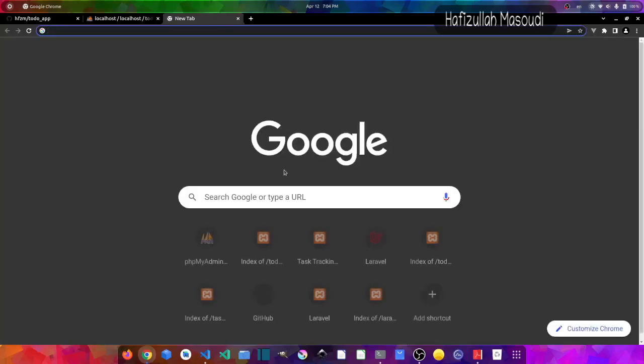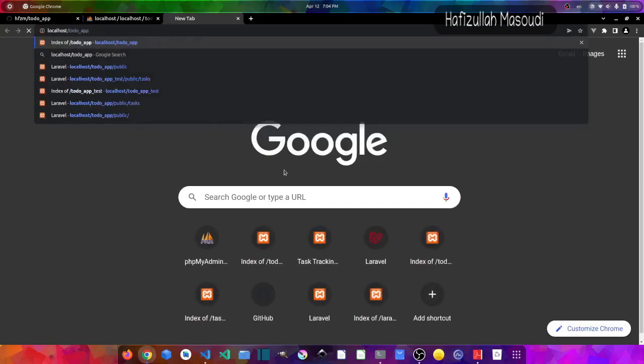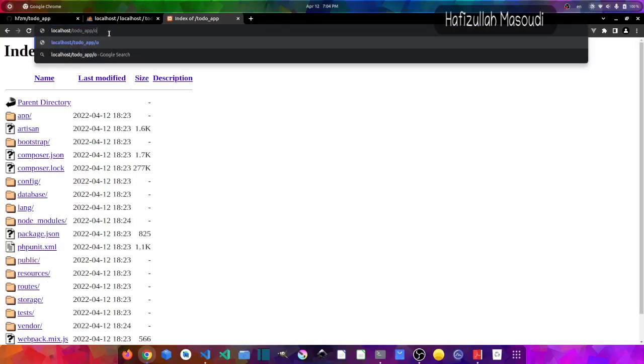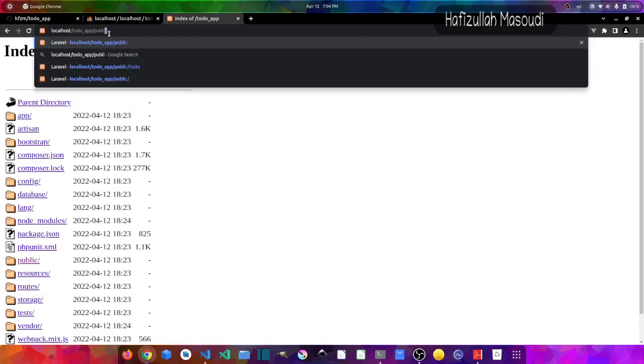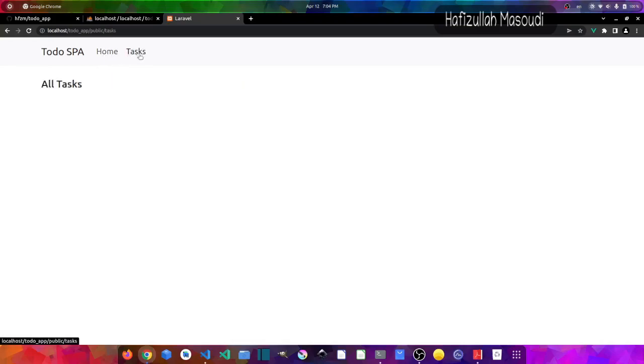Now let's also open the project in the browser. So let's open a new tab and localhost/todo_app, and I also have to add public in the URL. So let's say public, and this is our application or starter kit. Well, we have these two components, one for the home and one for the task, and we will start creating the to-do application from this tasks component.